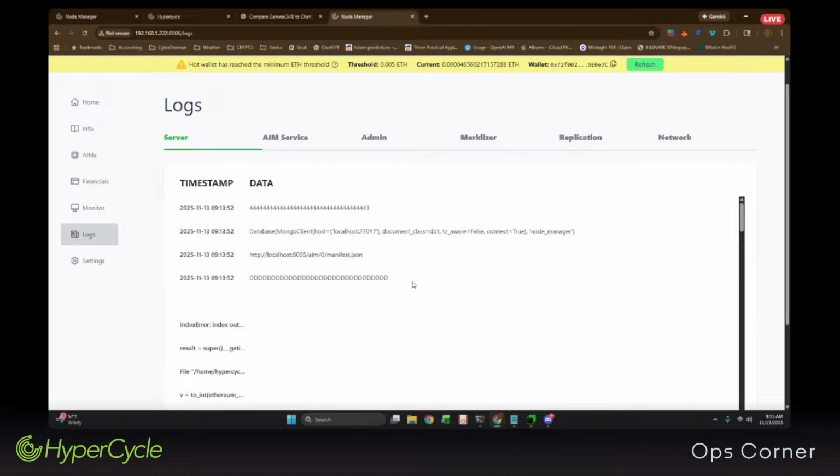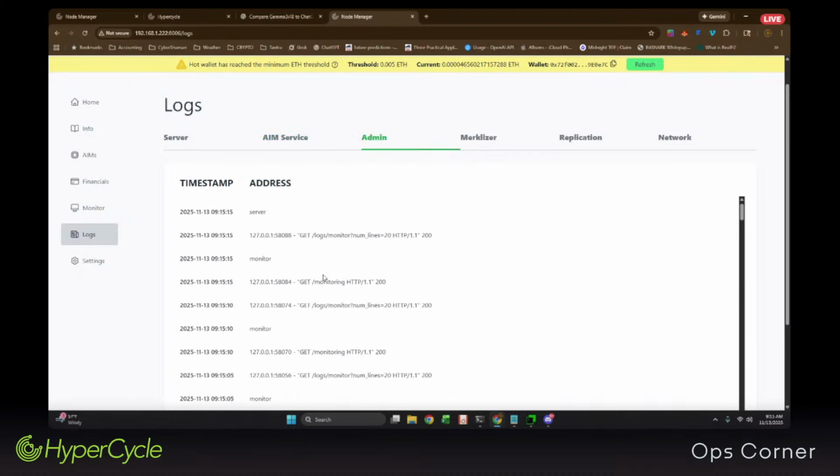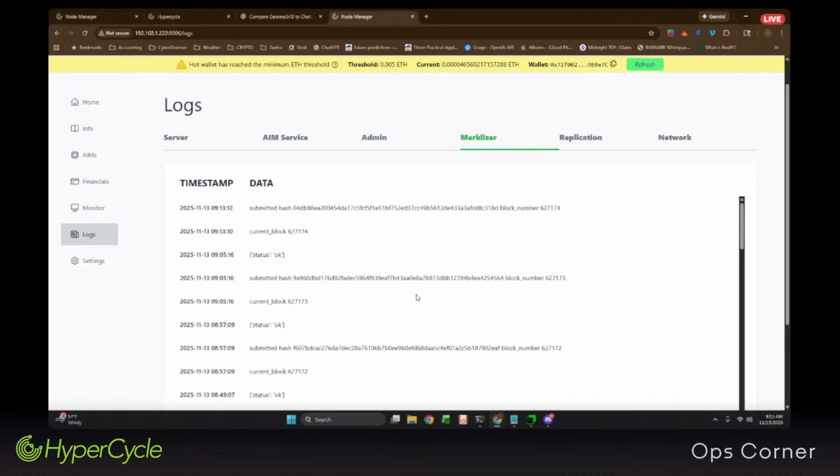Logs are going to tell us a little bit about what's happening in the log space. It's kind of a little more under the hood. And you could use this when things aren't working or you're curious about what happened with the last AIM, for example, here, what ports it took, when it was downloading the image, the stopping of the container and all that kind of stuff. Admin calls to the page itself.